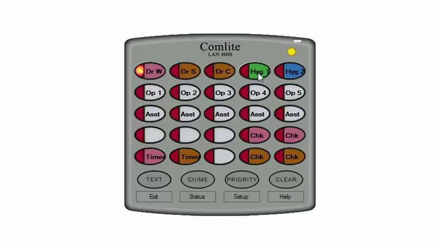I just told Hygiene 1 that their next patient has arrived. And Dr. S that their next patient has arrived. If I need to check, and I'm in Hygiene Room 2 and I want Dr. W, I simply click on pink check. It's his color. It's going to sound his chime, and it lets him know he's needed for a check in Hygiene Room number 2, which is really Op 5.